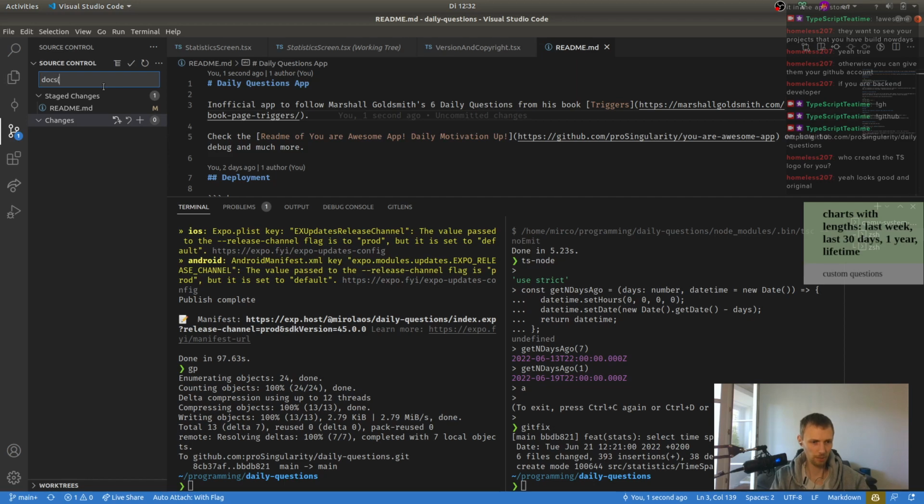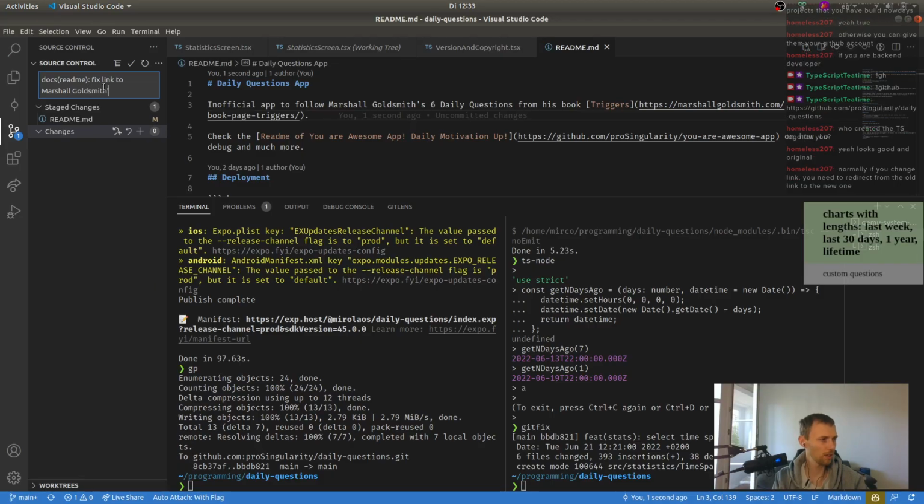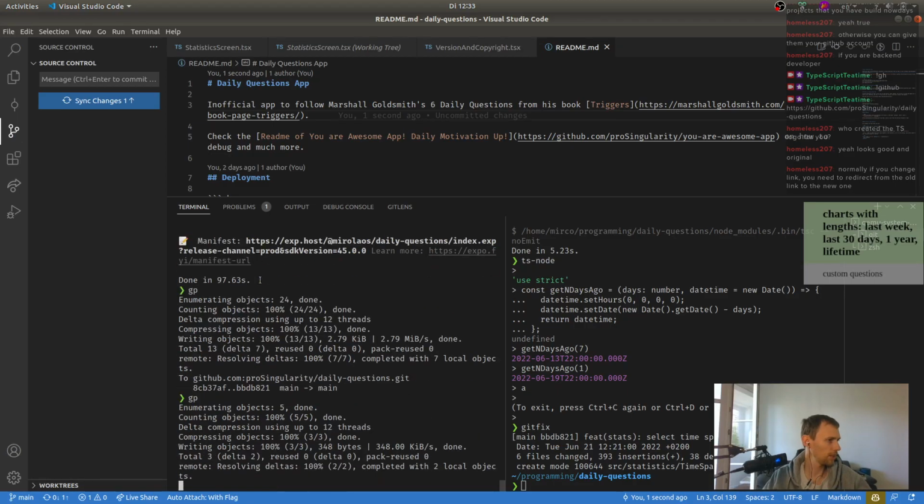Docs. Yep, docs. Readme. Fix link to Marshall with double L Goldsmith. Triggers. Go. Push it again. Push it to the limit.